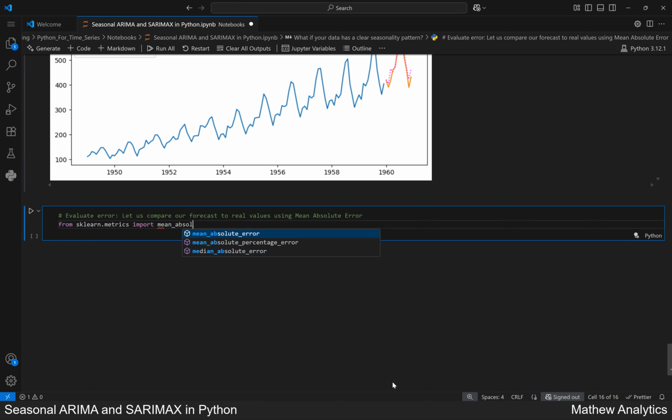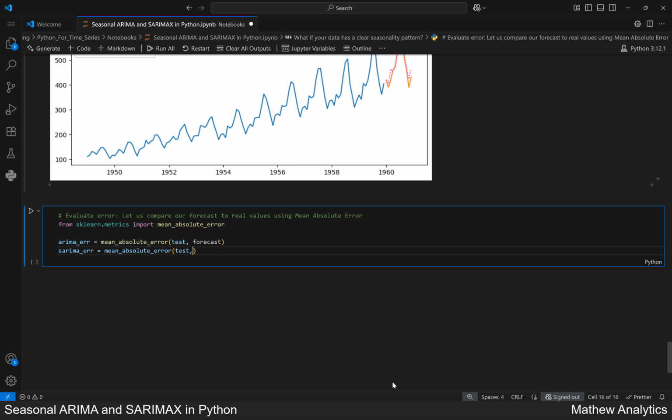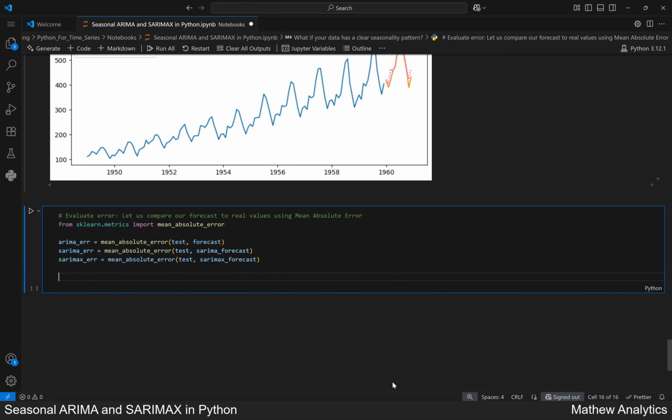Get the MAE for ARIMA prediction versus real results. Calculate MAE for SARIMA. Do the same for SARIMAX. Print the ARIMA error score, rounded to 2 decimal places. Print SARIMA error to compare. Print SARIMAX error for reference.